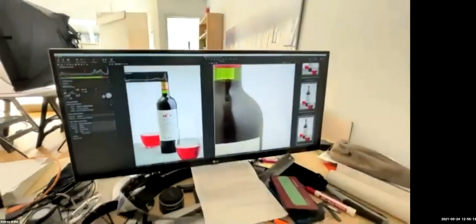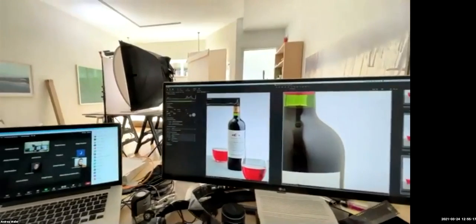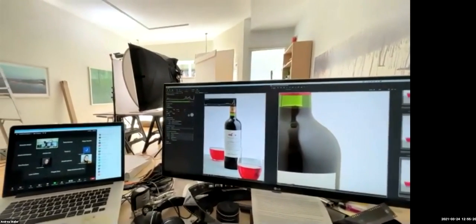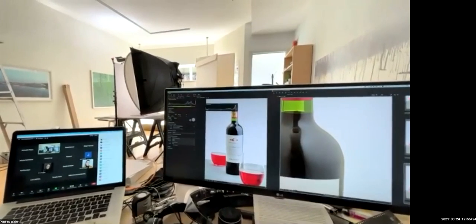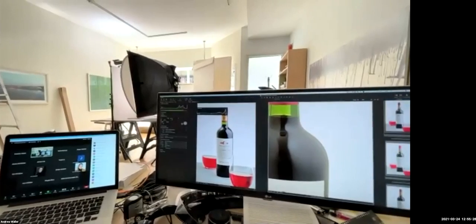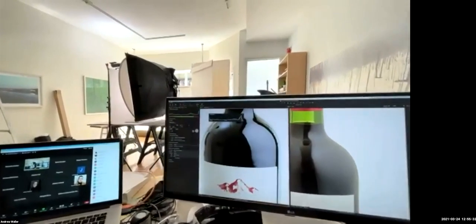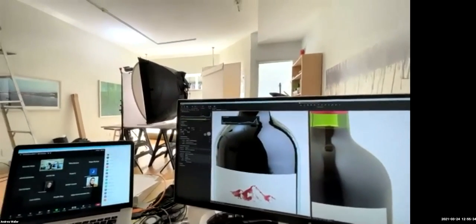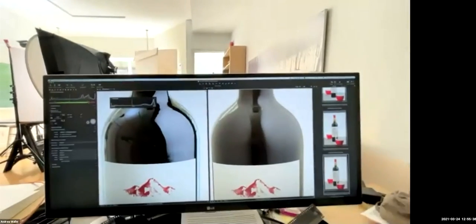So let me just go to our compare. Why can't I select it? I hate this mouse right now. There we go. I want to zoom in. Okay, so hand tool. So there, you can see the difference between the two.